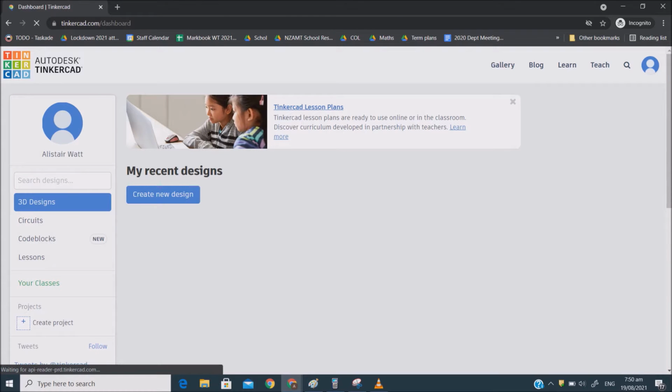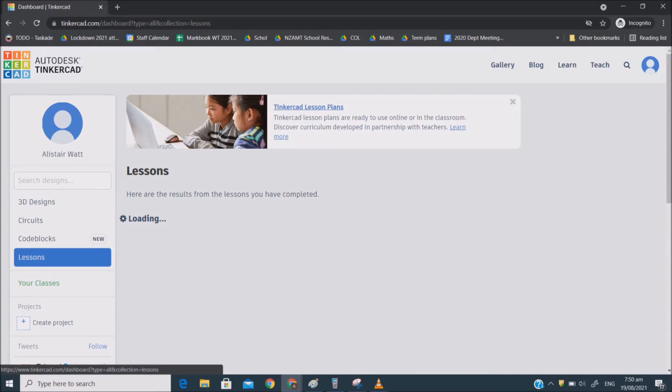Now here we are at the home page. You can see all your designs there. We haven't made any yet because it's a new account. And you can click on there and see that you're logged in already. If you go down and click on the Lessons tab, you'll see all the lessons you've done. Now this is a new account, so I haven't done any, and that's where we're going to start.